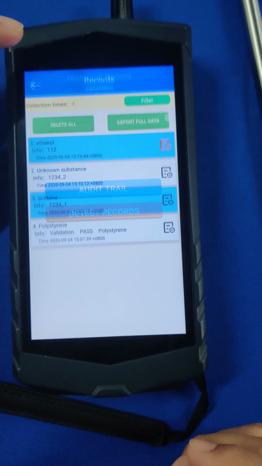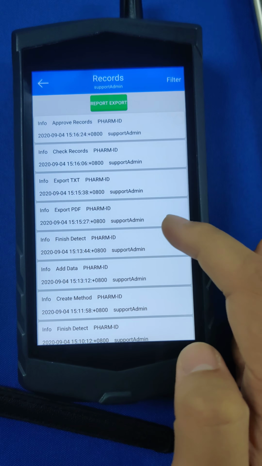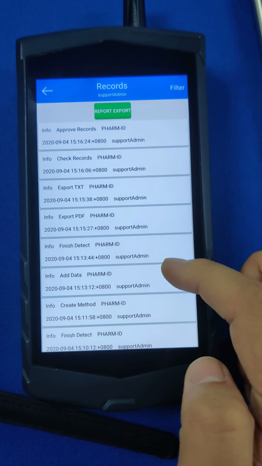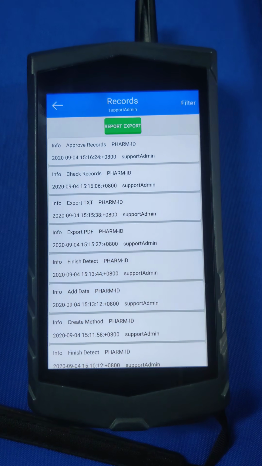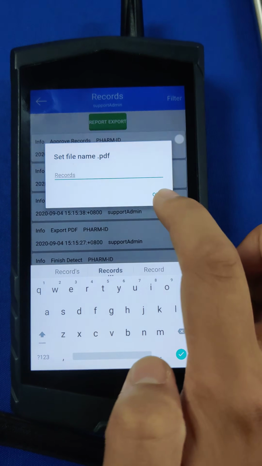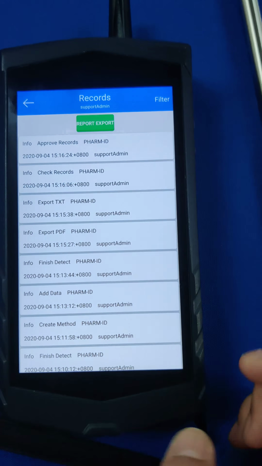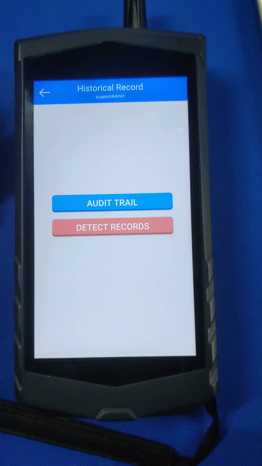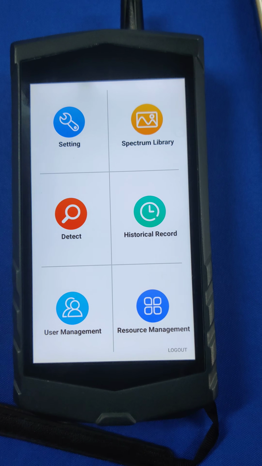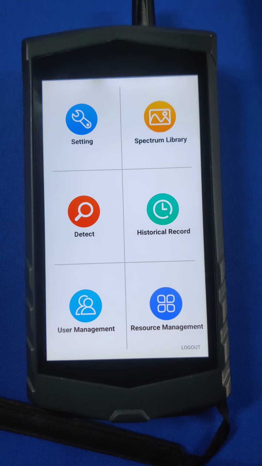And then we can also check the audit trail. It will audit all the operation activities you have done, and you can export records. Okay, very successfully. Okay, now we're almost done, and finally you can just do the Android.